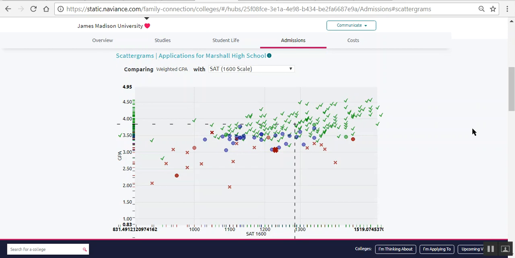Maybe ones that are a little bit beyond your reach, and they call that a reach, or maybe ones where you are head and shoulders above the normal grades and scores of people who apply there. And those are traditionally called something like a safety, and you might want some that are right in your range. So that's very useful in doing your research.